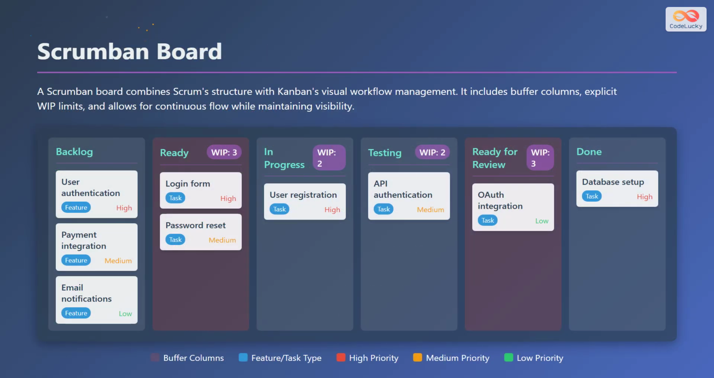A Scrumban board combines Scrum structure with Kanban's visual workflow management. It includes buffer columns, explicit work in progress limits, and allows for continuous flow while maintaining visibility. The Scrumban board contains columns for backlog, ready, in progress, testing, ready for review, and done. Buffer columns are colored differently to highlight their purpose.